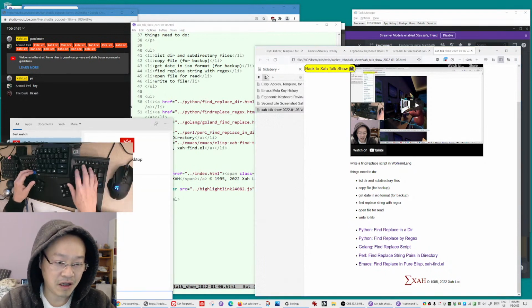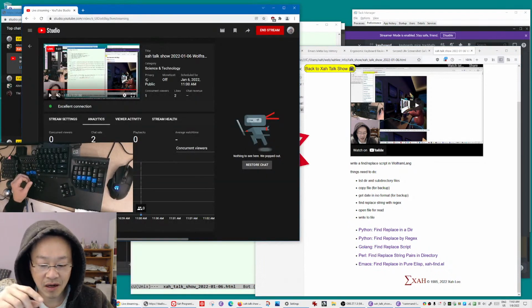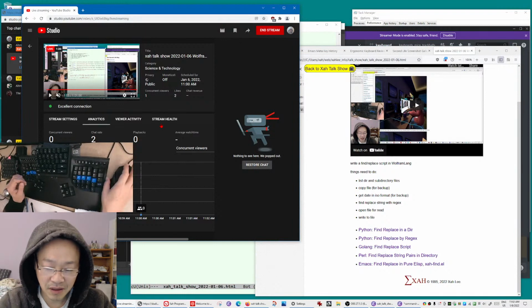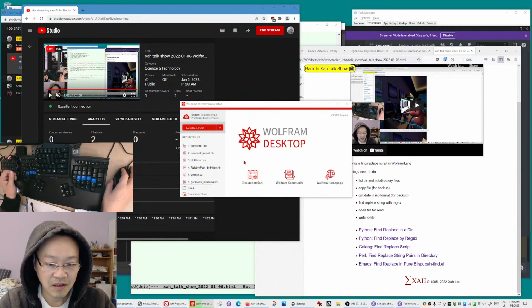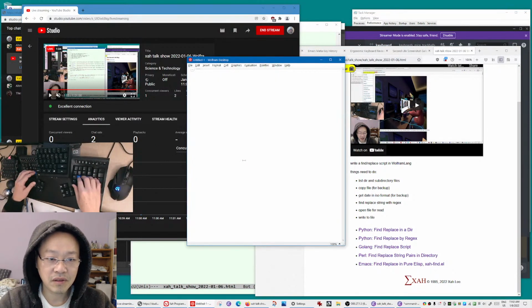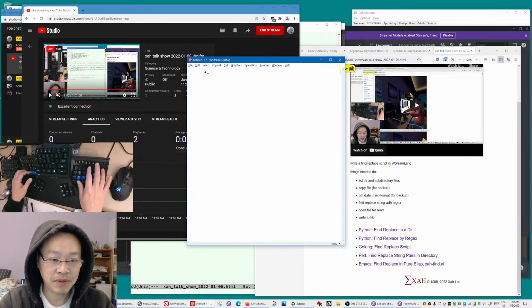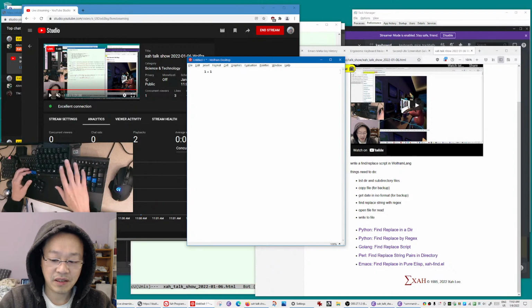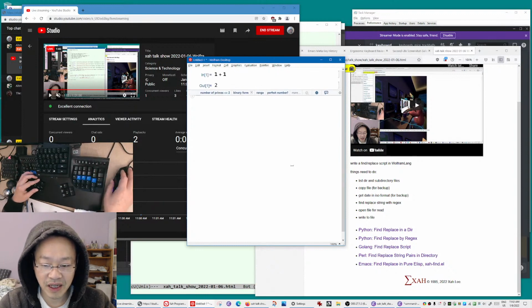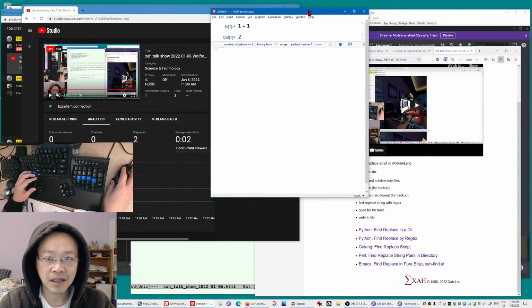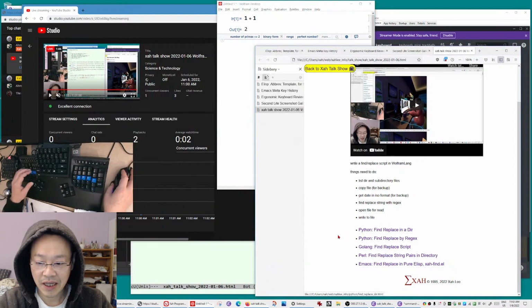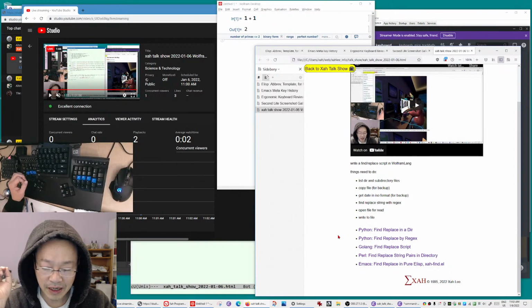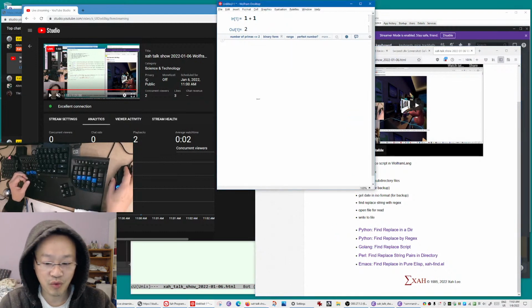So let's start. Wolfram desktop. Okay, where is it? So Wolfram desktop, new notebook. So 1 plus 1, evaluate, 2, fantastic. Okay, so let's magnify and put it here. And we are going to write a find and replace script in Wolfram language or Wolfram script.